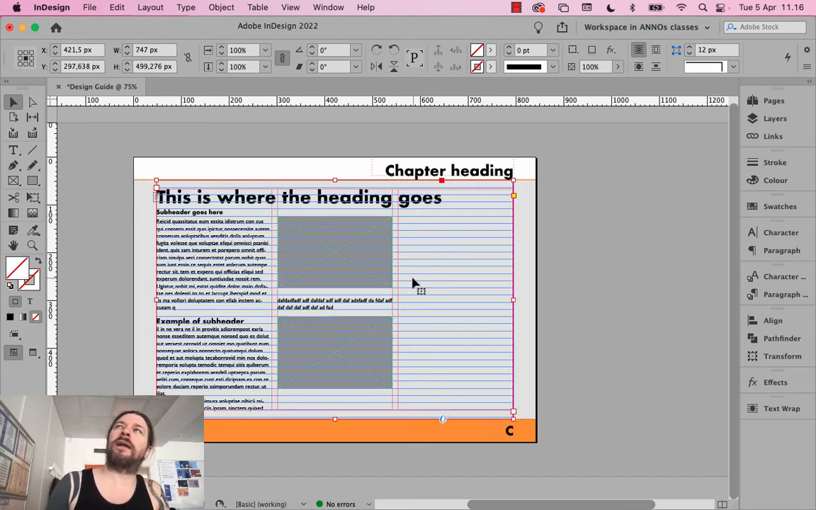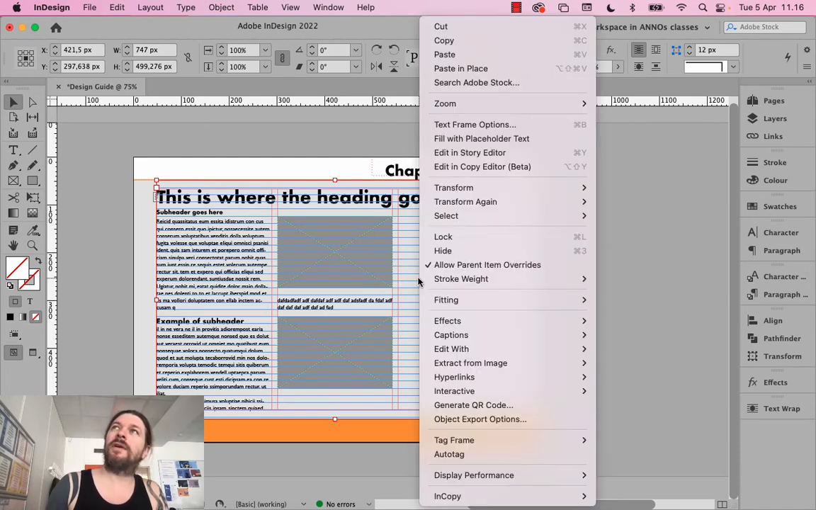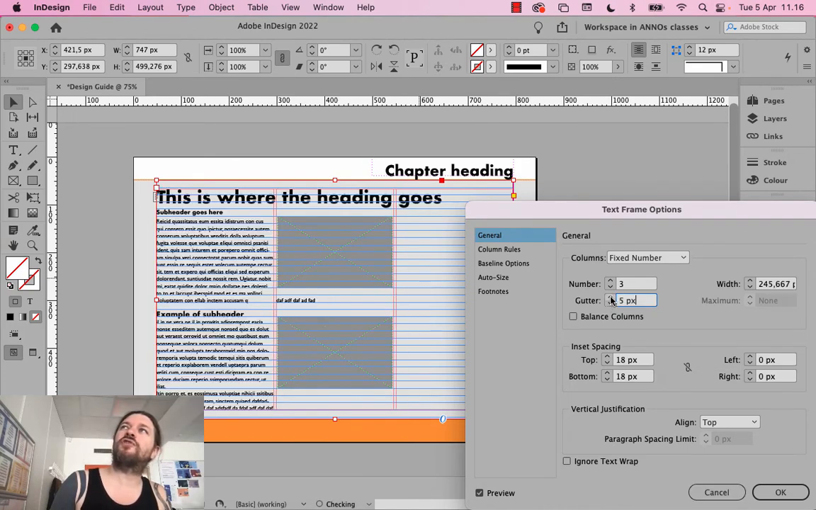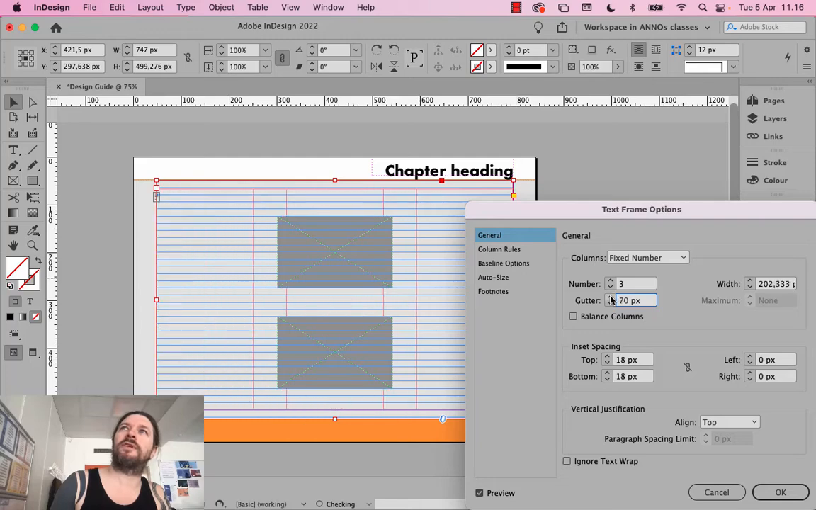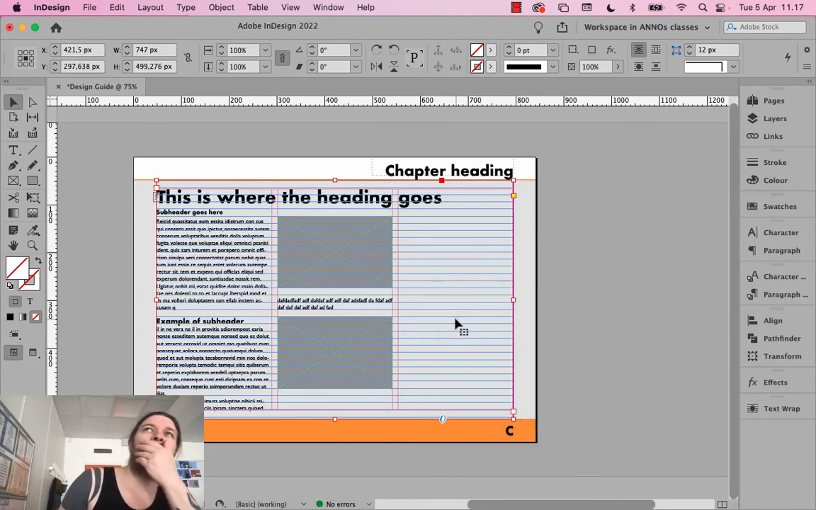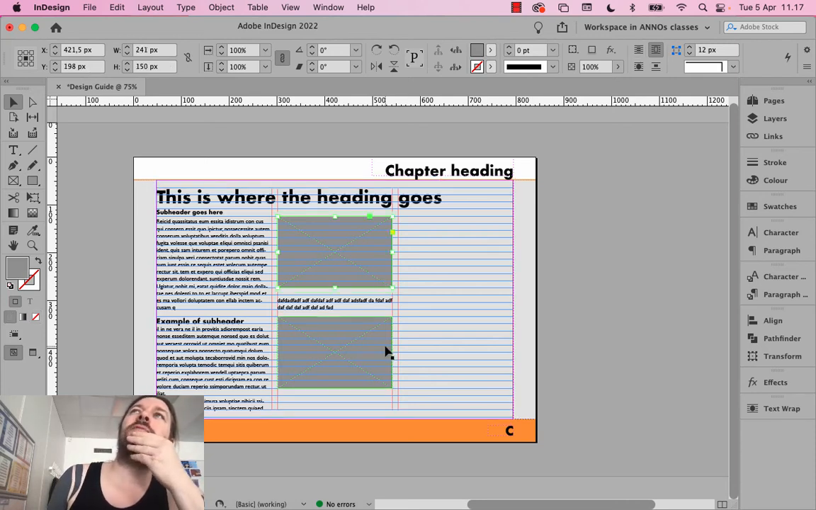Perhaps actually it would be better to set my text frame options to have a gutter width of, oh, that's actually a good gutter width, 12. That's 1/3 of 36. So it's actually a good gutter width. But you could also change the air in between columns, you see, by just changing the gutter. But this was actually okay with me, because it was set to 12 pixels.